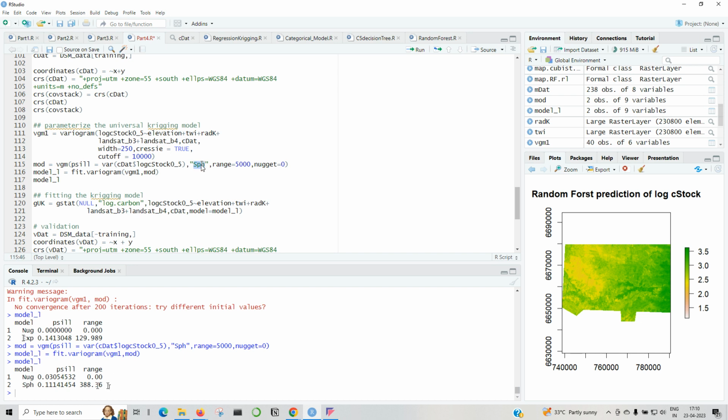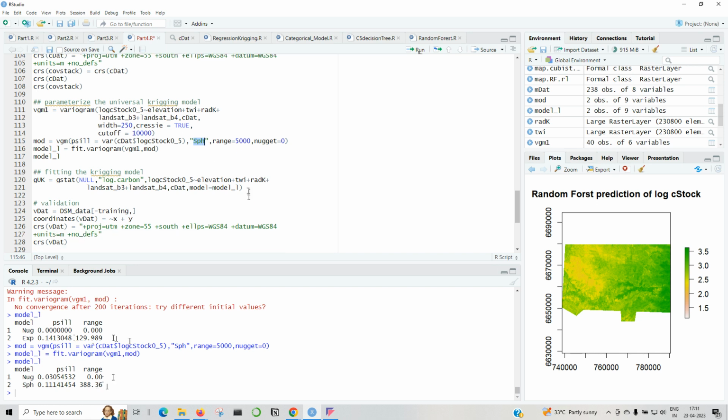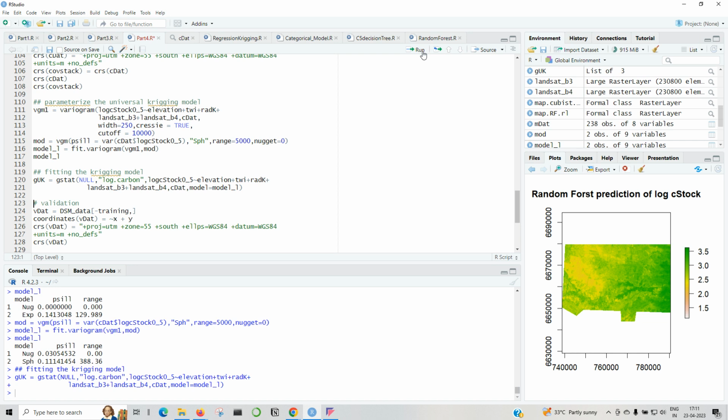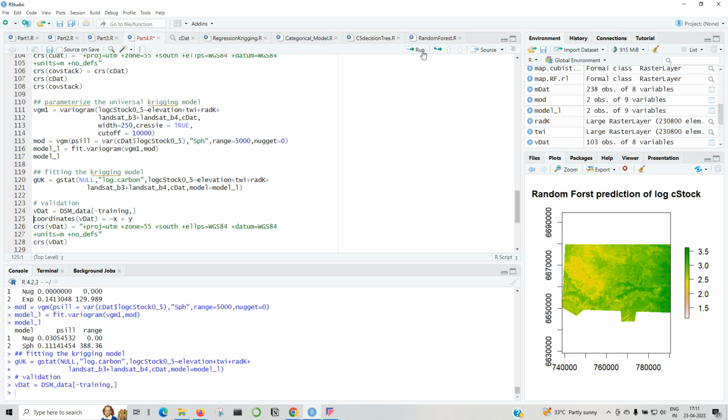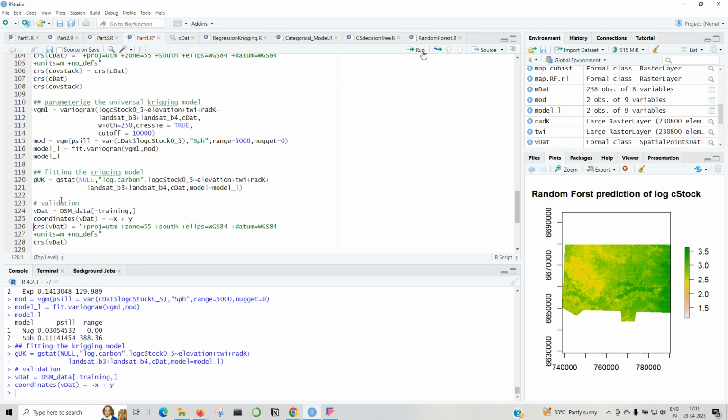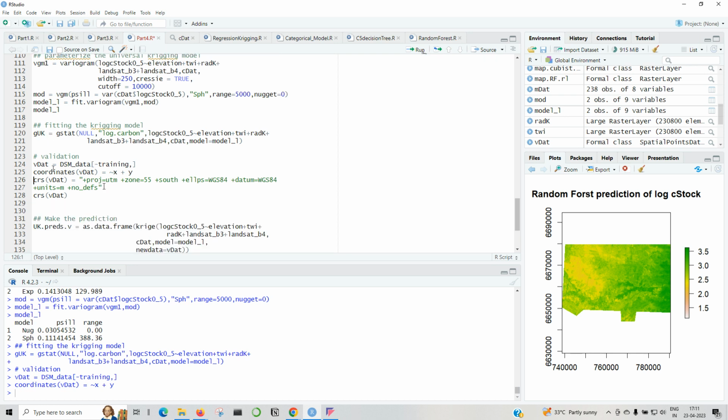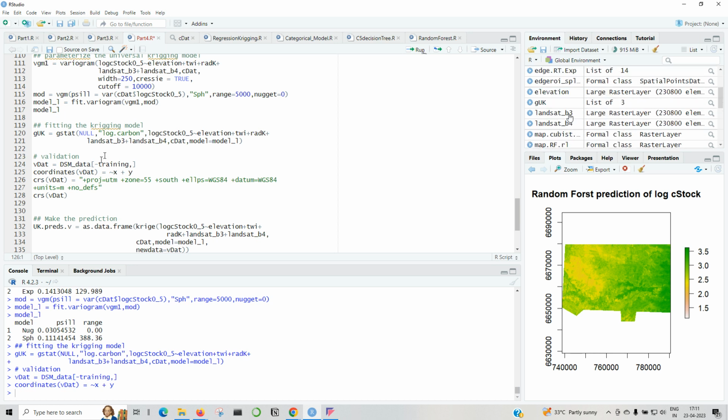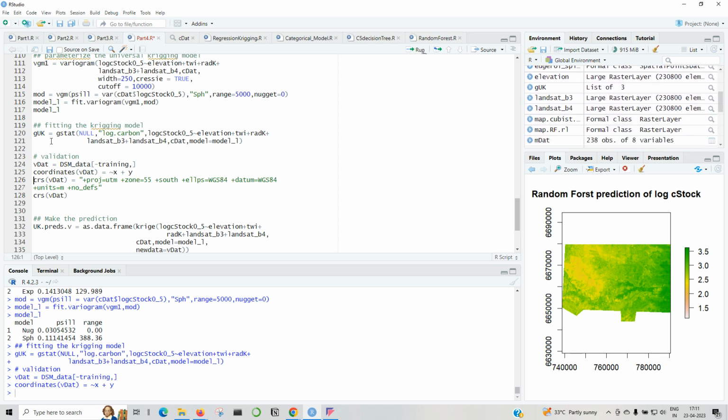In the previous session I specified that we can use different kinds of functions to fit our model. So now, using this variogram that we have fit and stored in model_1, we will perform the kriging interpolation. So let's do that. We have fit our kriging model, and we have stored it in GUK.